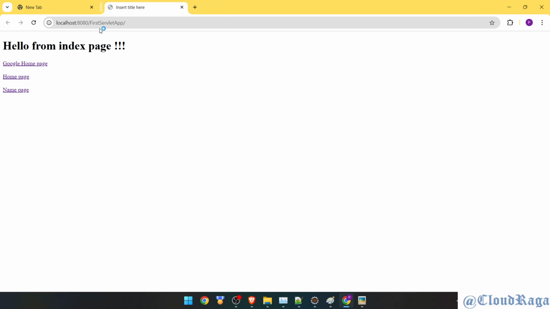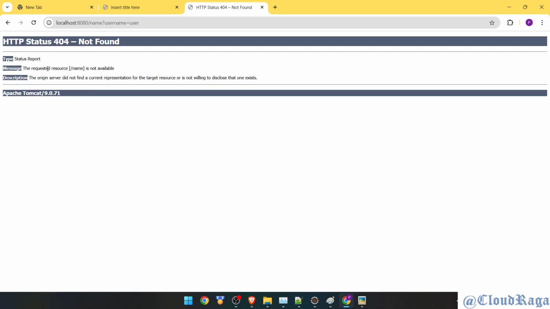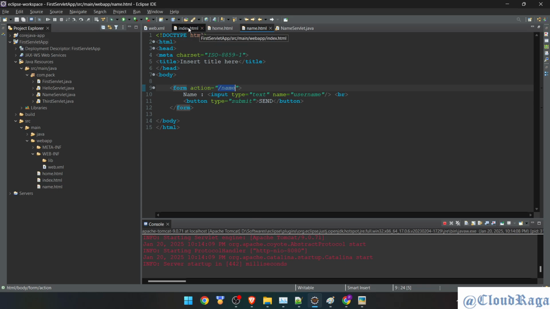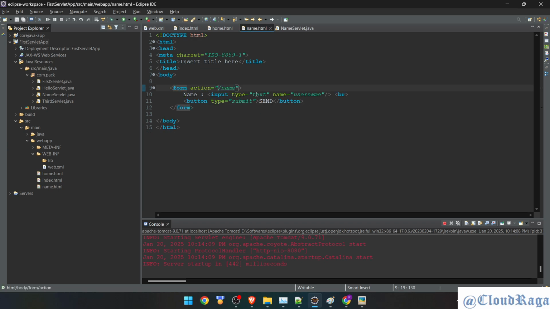Okay, server is up. Name page. Let's create user and send. It says, oops, not found. So you can see it says requested resource slash name is not available, and we are sure even on the URL something is missing, that project name is missing. So that means if you are dealing with a form here, you have to write the same way like we did here. So you have to keep the project name in your action right here, slash your project name, and now it should pick.